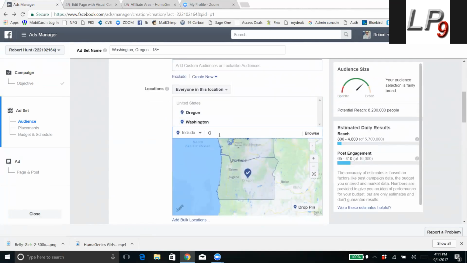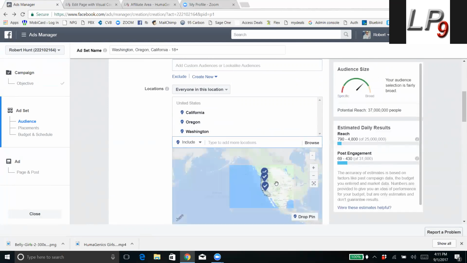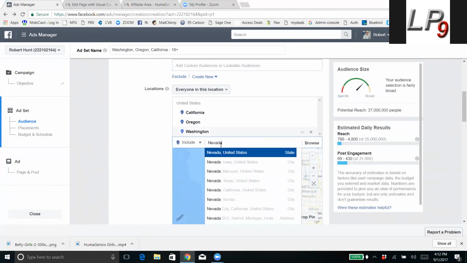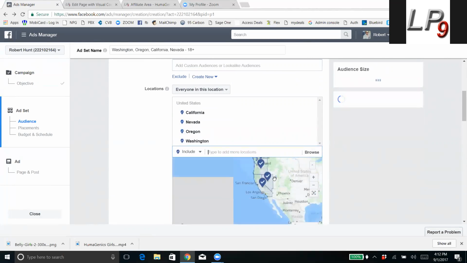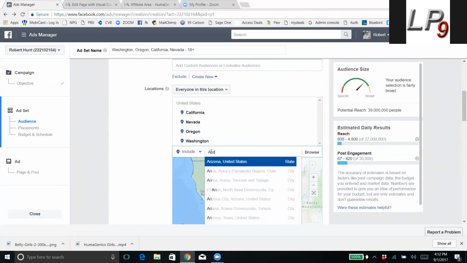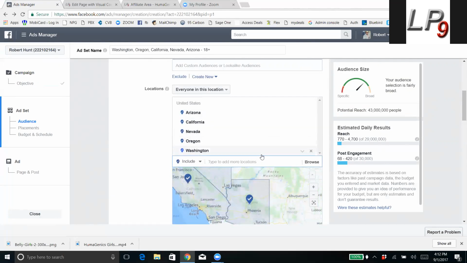Let's do California. So we've got California, United States. Okay, so we've got that. And you know what? Let's throw in Nevada. And just for the heck of it, let's throw in Arizona. Okay, so I've got 5 states. I'm looking at that saying, okay, that's close enough to the West Coast.